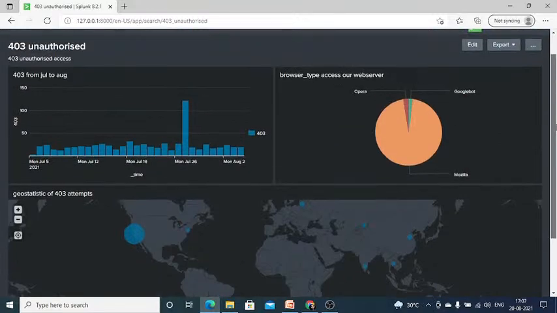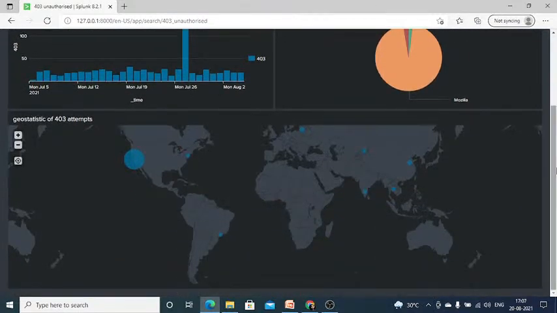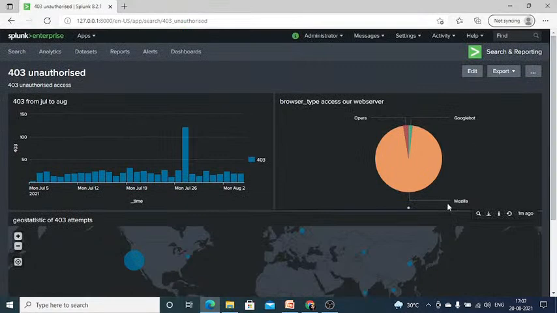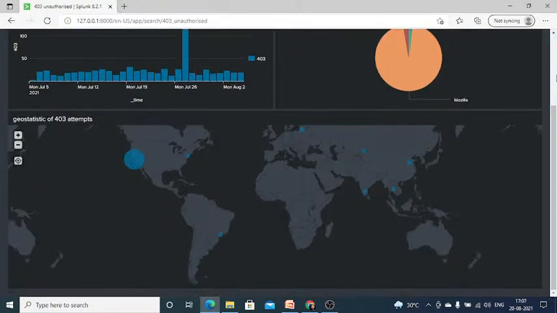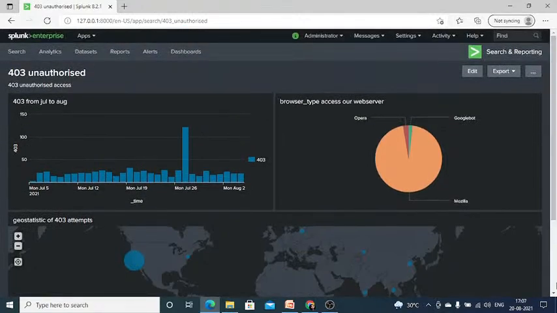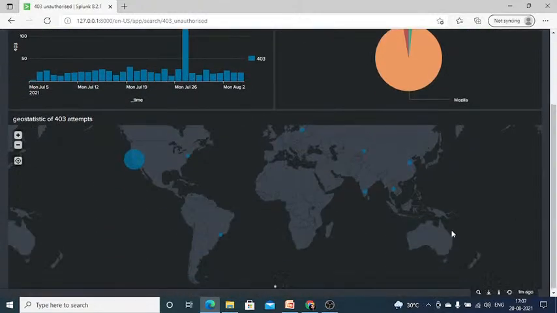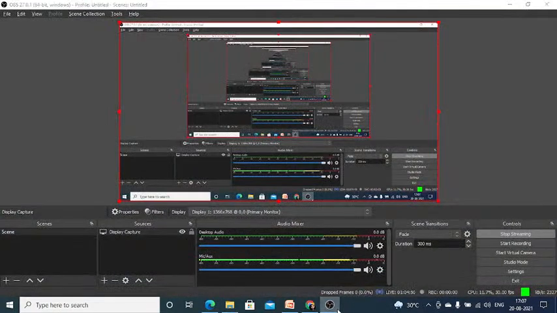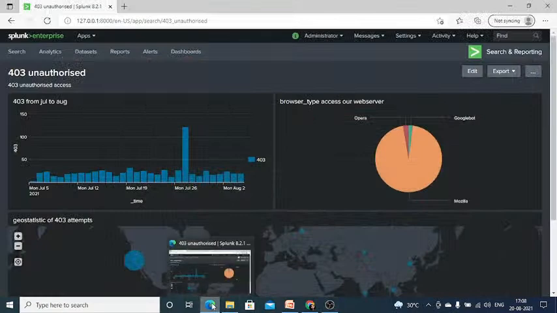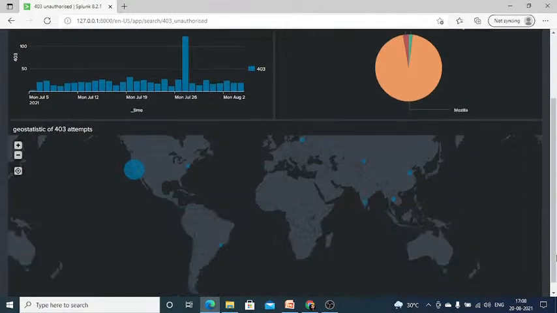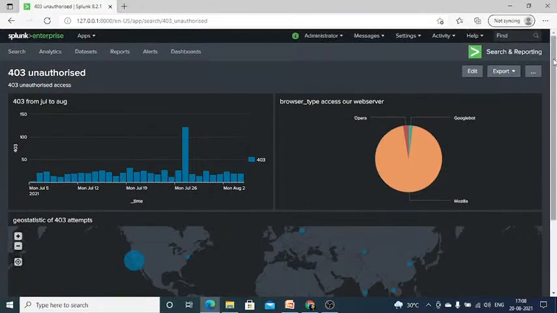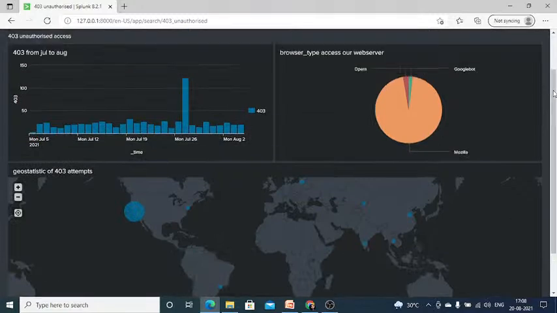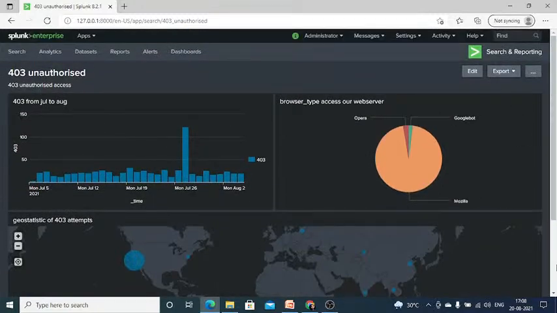So keep trying to install it on different instances, like on Linux, Unix, Windows, and Apple OS. By that you will get a good idea about how you can install Splunk on different environments, and keep experimenting with Splunk dashboards and make beautiful dashboards out of it. That's all for today.